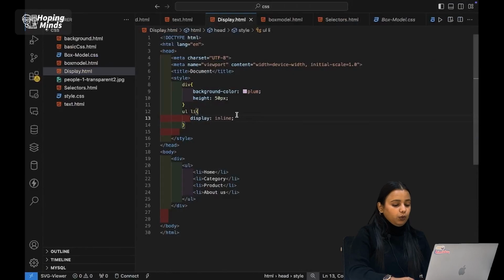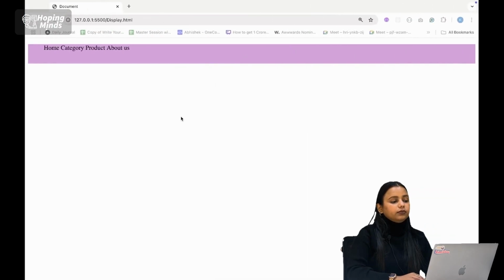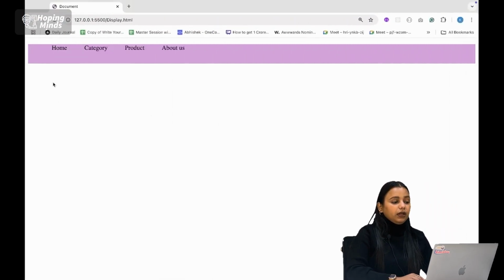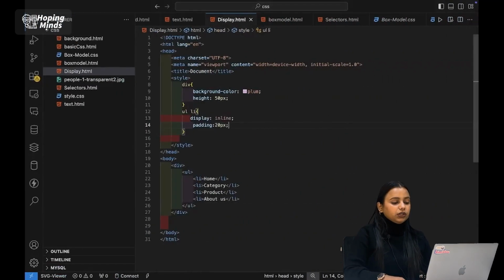Now see, what you can do is text align center. Okay, so it is not working. Why is it not working? Because you are moving the li. But see over here, you need to give padding now. Now one thing more, just check, I am giving padding of 50 pixel. You can give the padding, right? And the same goes with your margin.